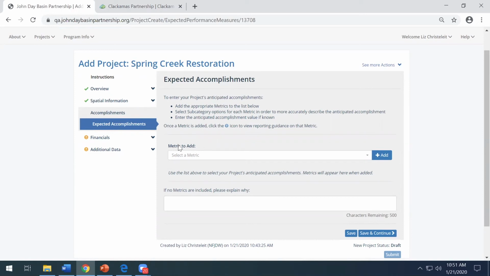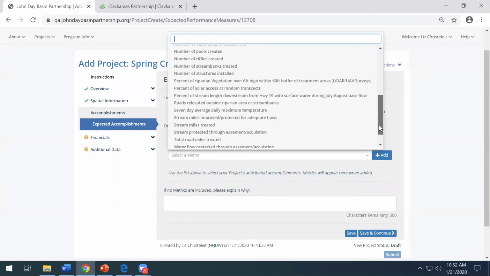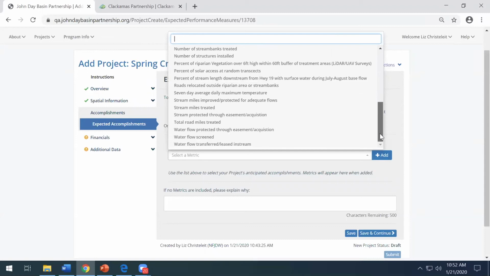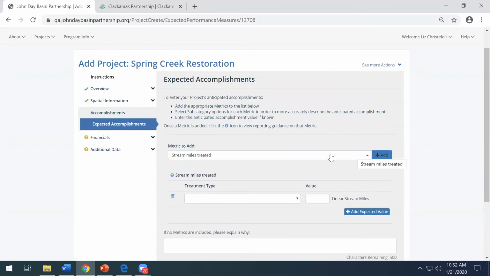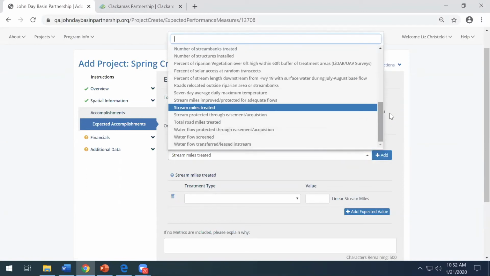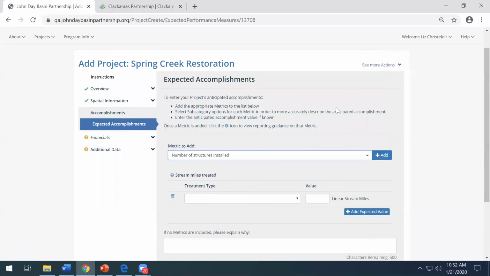So the partnership has pulled together a list of metrics that they'd like partners to report on. There are about 30 of them here. I'm not going to dwell on any single one, but we can show you where in the project tracker to find more information about these metrics. I'm going to add a few expected metrics. So stream miles treated, and grab another one. Number of structures installed.